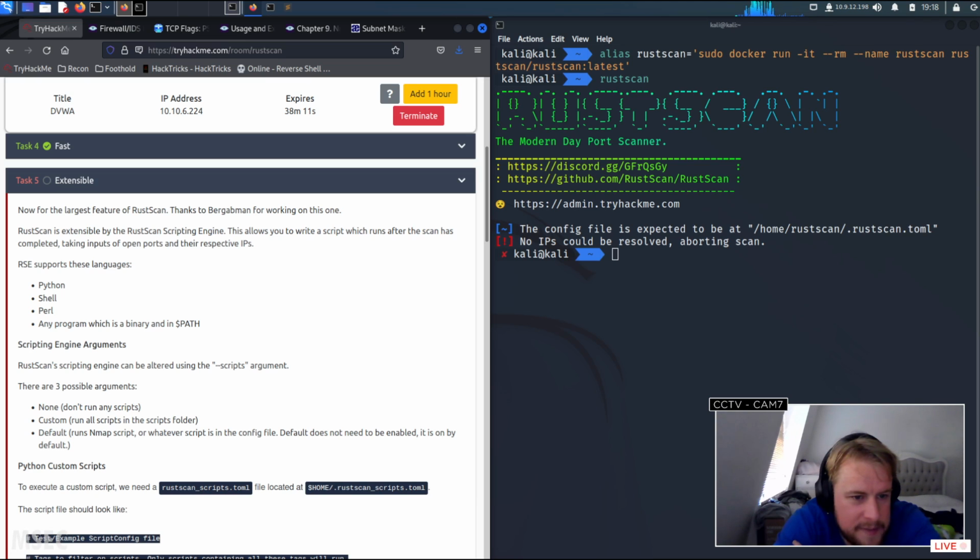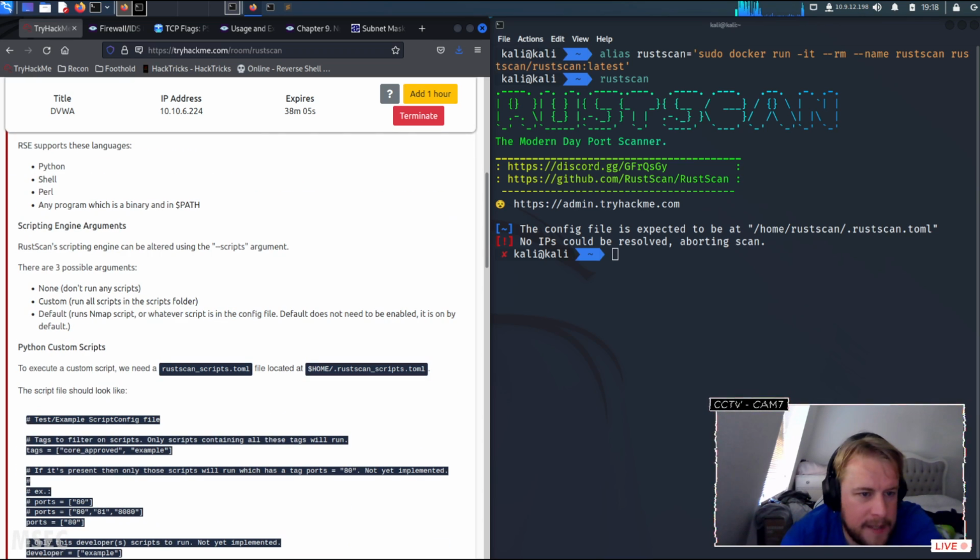The RustScan scripting engine can be altered using the scripts argument. There are 3 possible arguments. None: don't run any scripts. Custom: run all the scripts. Default: run the nmap script or whatever script is in the config file.